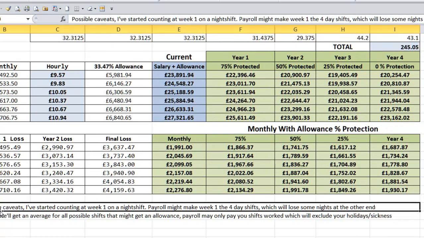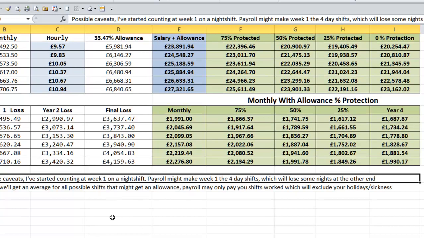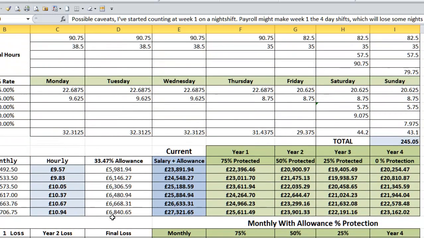There are caveats which you can read up here. I've started counting, as I said, at week 1 with the night shifts. If they're not counted as the first week by payroll, then there will be a different calculation slightly. Not a lot in it, to be honest, but I suppose every little helps.